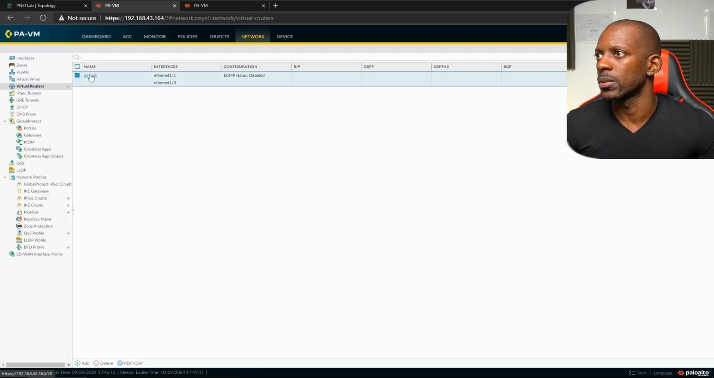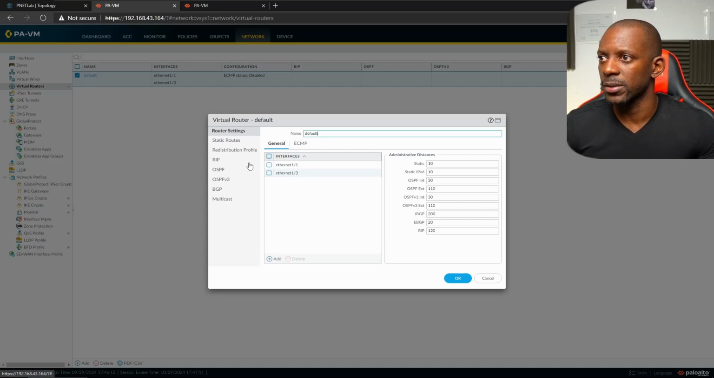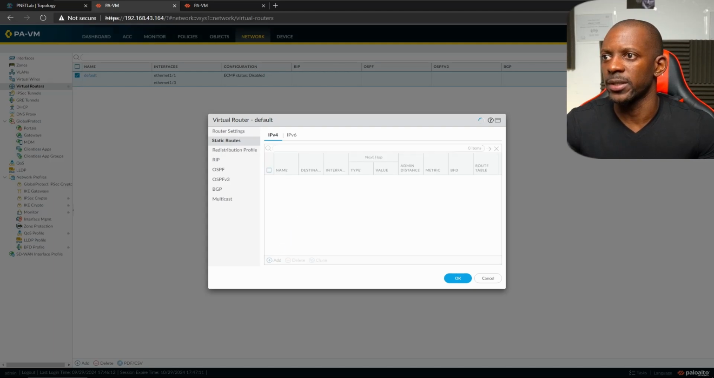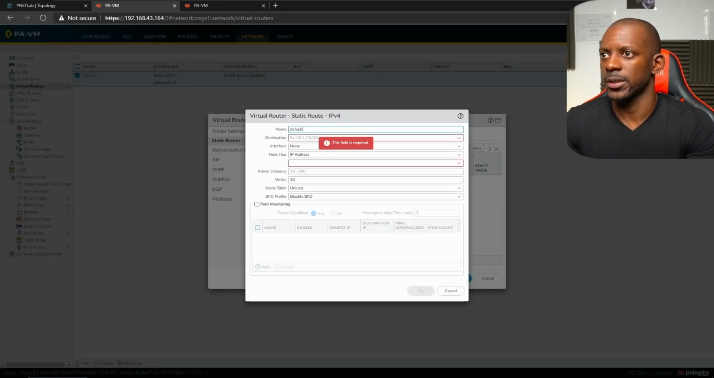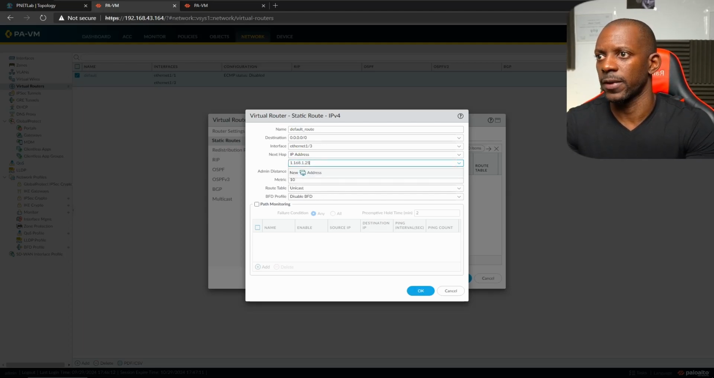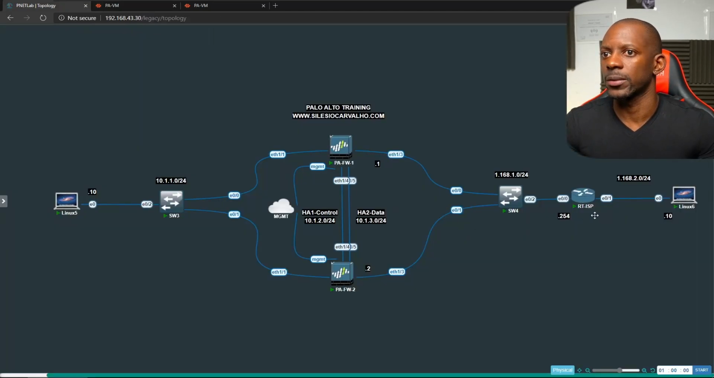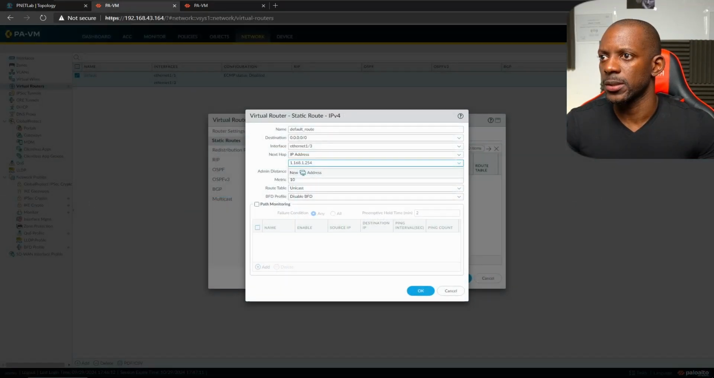So I'm going to create or add a static route so that the firewall forwards to the internet. So here on static route, I'm just going to add a new one. Let's call this default route. The destination is going to be 0.0.0.0/0. The interface is going to be 1/3. Next hop is going to be IP address, and that's going to be 192.168.1.254. So that's my router here, the internet gateway. Okay, so I think that's everything. So 0.0.0.0/0 on 1/3, and that's the default route.